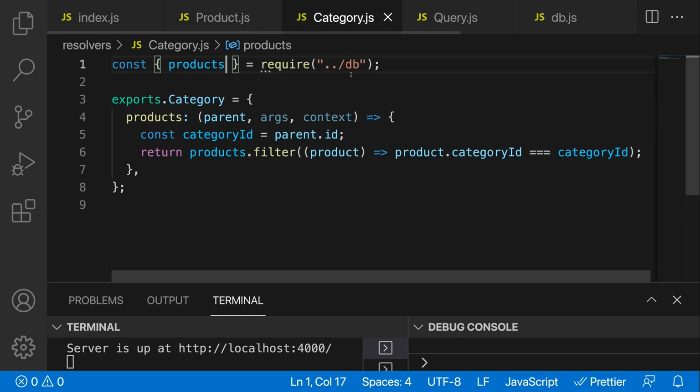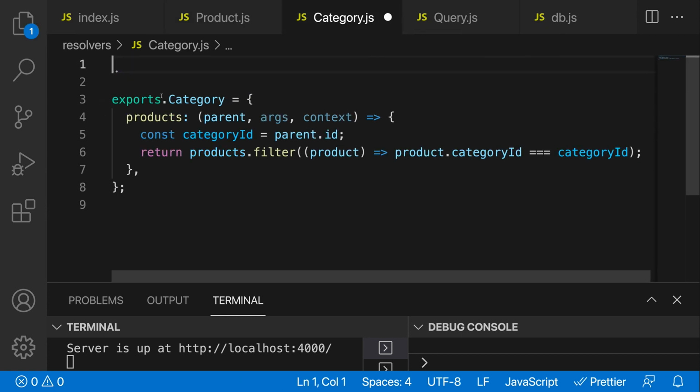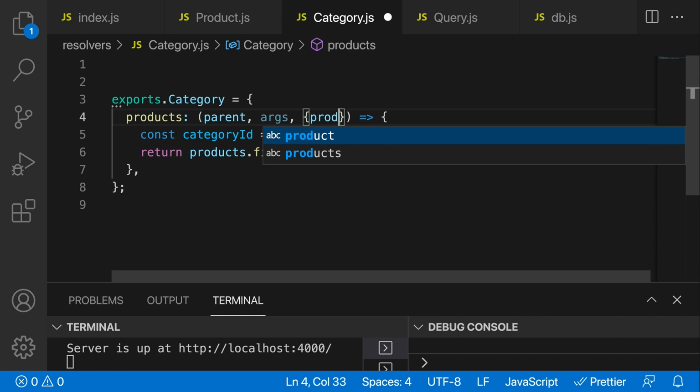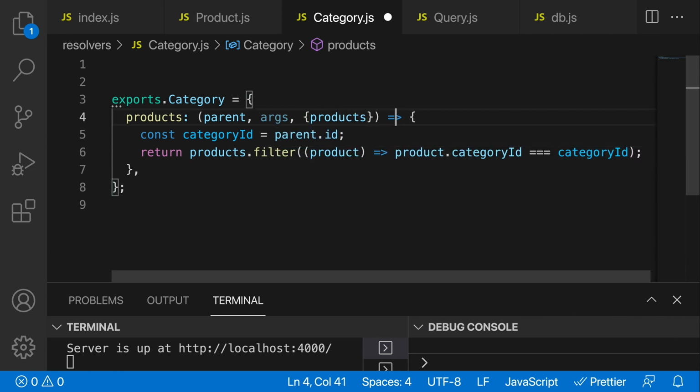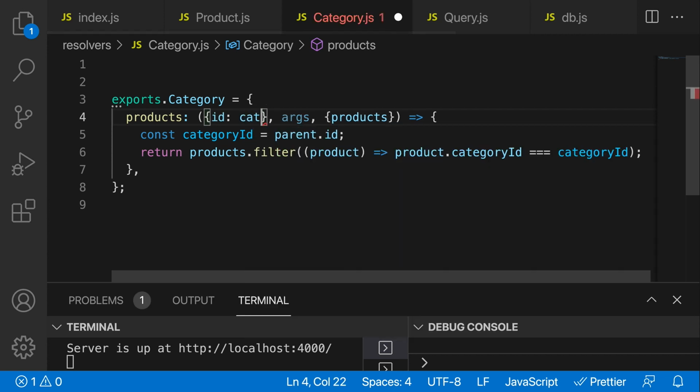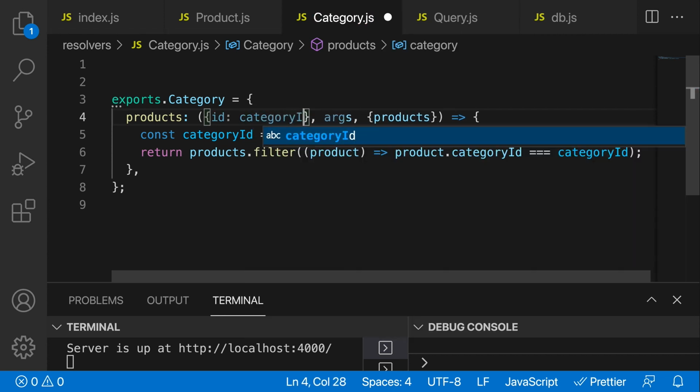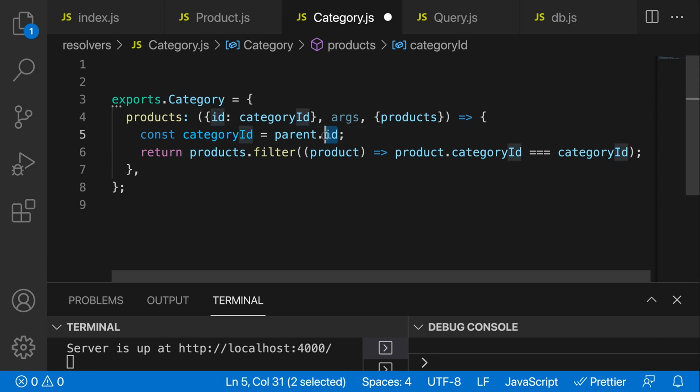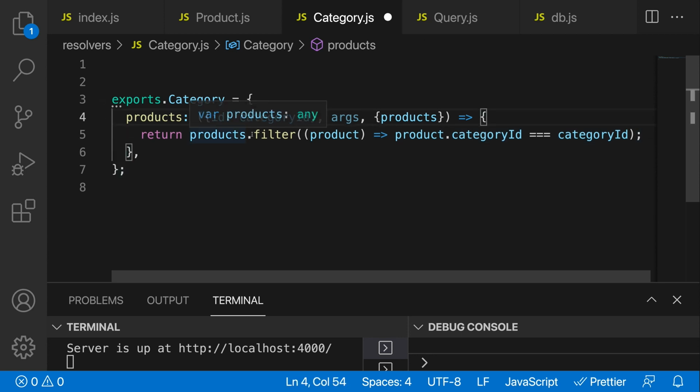Let's do the same thing over here. Now let's get rid of this. And over here, what we want is we want to get the products. And then here, what we want to get is the ID. But over here, as you can see, we renamed it to category ID. So we could do something like ID and then rename it to category ID. So essentially here, what we're doing is we're getting the ID from the parent, but we're renaming it as category ID. So we can get rid of that now, and we can save that.